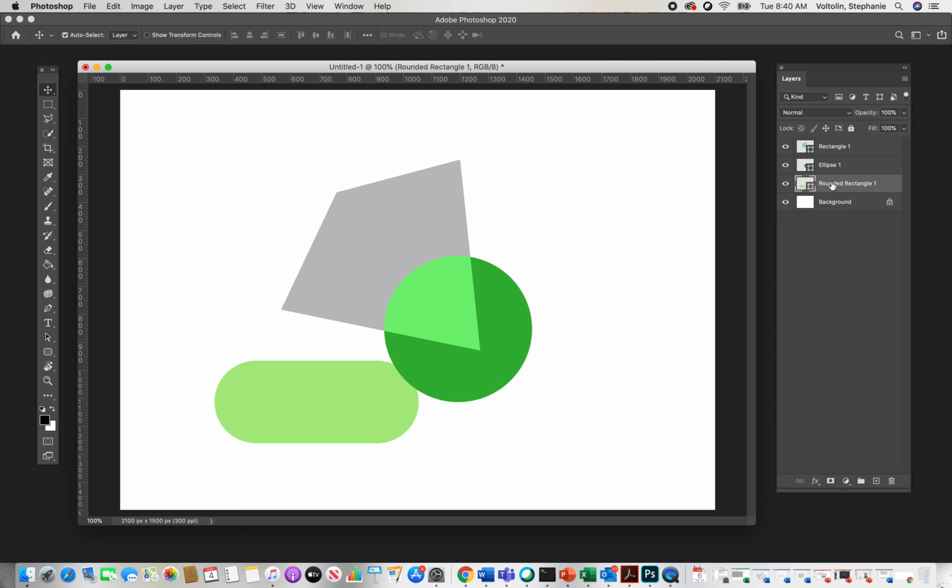I'm going to turn this off and move this to the top. Because I'm starting on the background, it's going to put that layer right above it, so I can move it around afterwards if I need to. Okay, so now I have my rounded rectangle shape that I created a larger radius for, so that I got more of a pill shape than just a rounded rectangle.